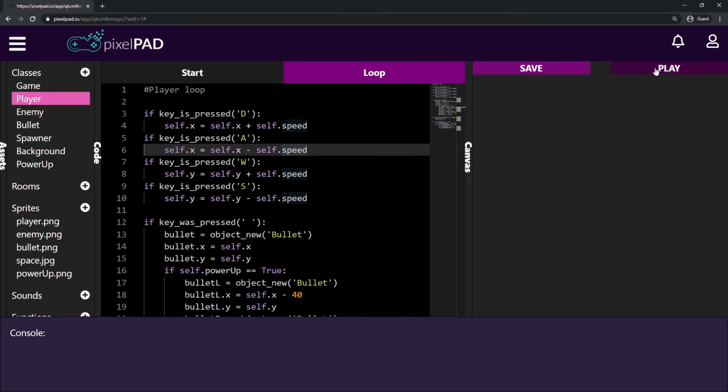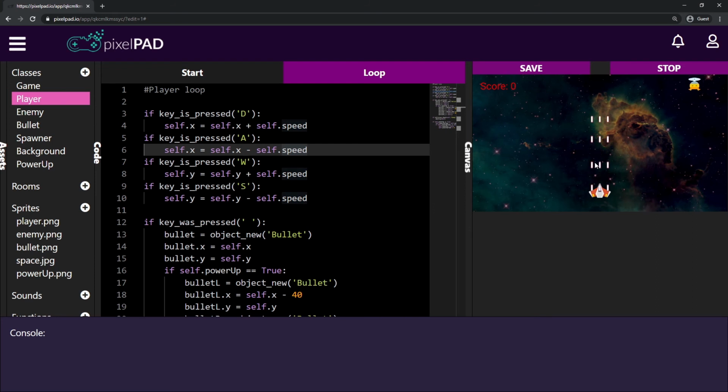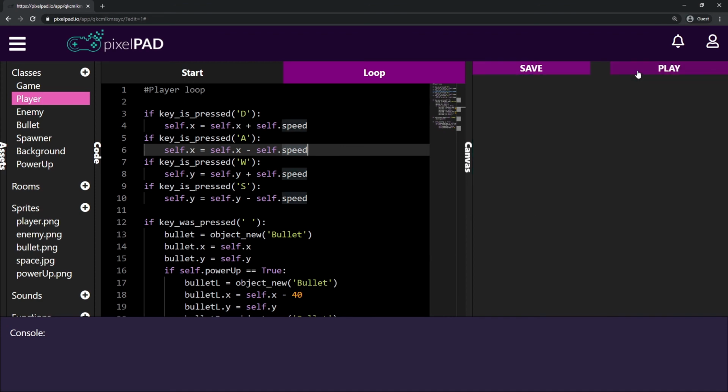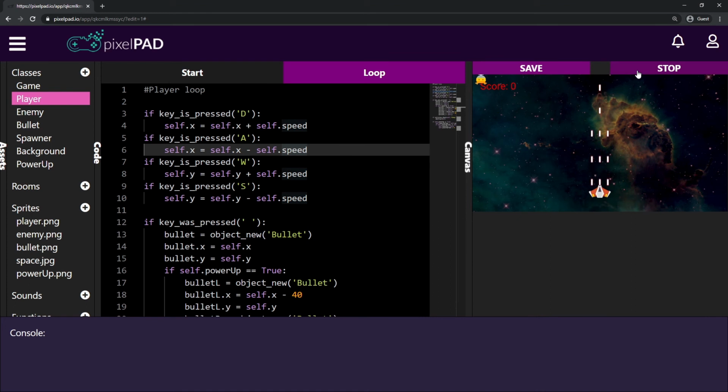I'll press play. I collect the power up, and let's see, 1, 2, 3, 4, 5. Oh wow, that was very good actually. I could count exactly how it should be. Okay, but yeah, you could see that we had 5 seconds, and our player started shooting again the regular way, right? So 5, and it goes back to normal.